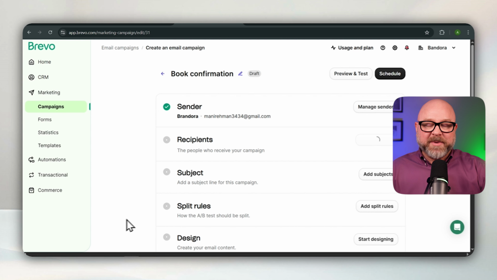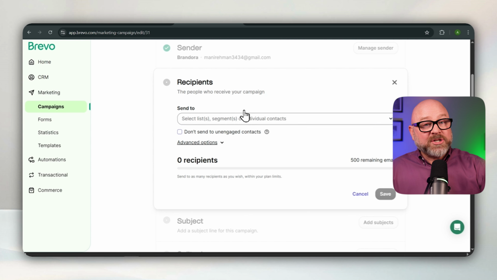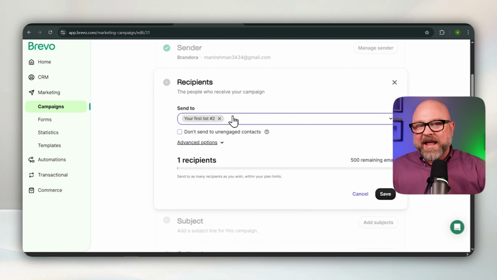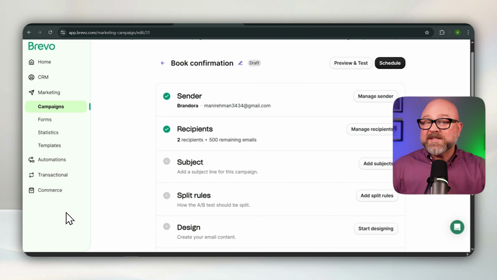Next, move to the Recipients section. Click Add Recipients and choose the contact lists or segments that should receive the email. Once added, click Save. Now continue to the subject section.